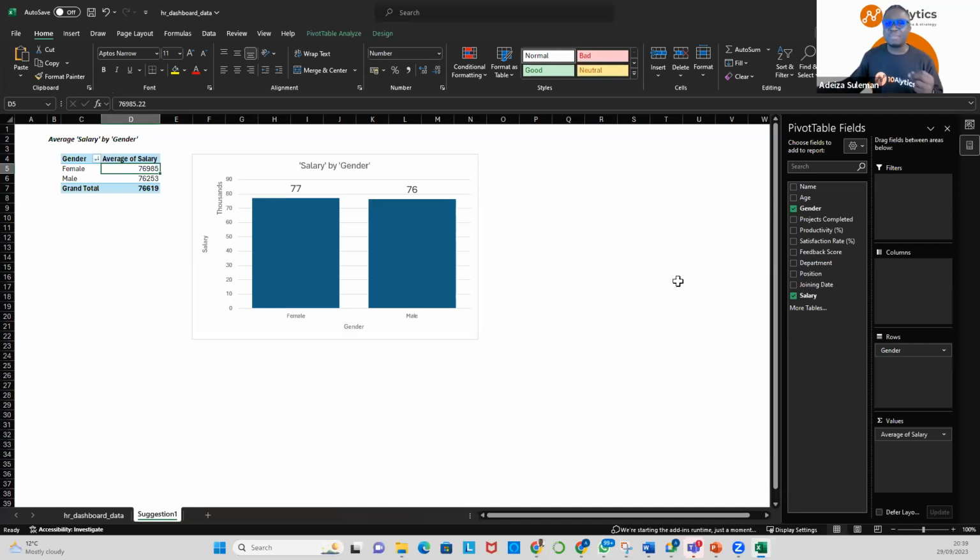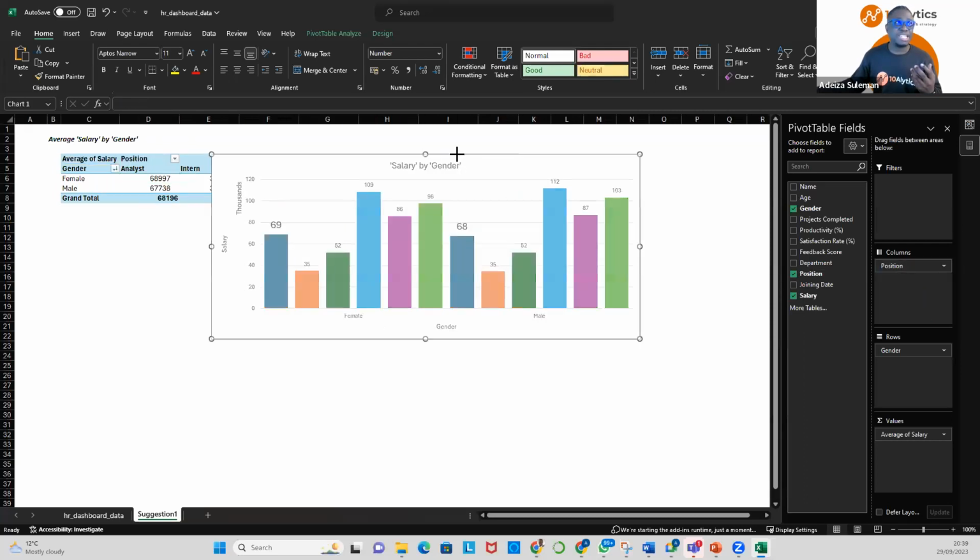What if we break it down into departments? Or what if we break it down into positions? And how do I do that? All I need to do is click anywhere on that small table that has male and female. And at the right-hand side over here, you'd see the department, you see the position. I can take any of these, drag it, and drop it under columns. So if I take position, I drag position, drop it under columns. What happens? I have a different chart entirely.